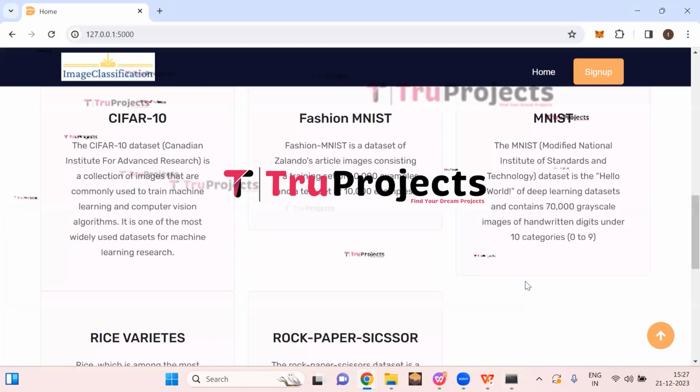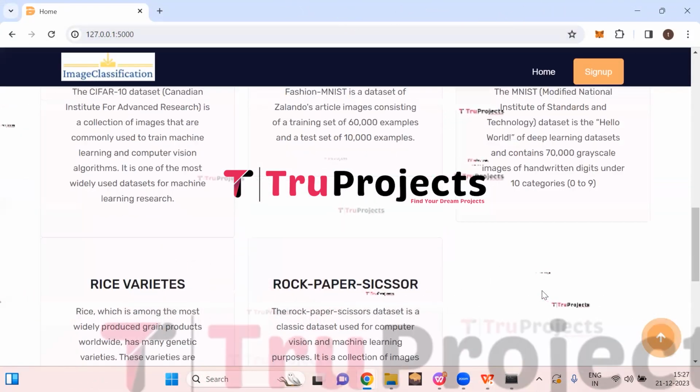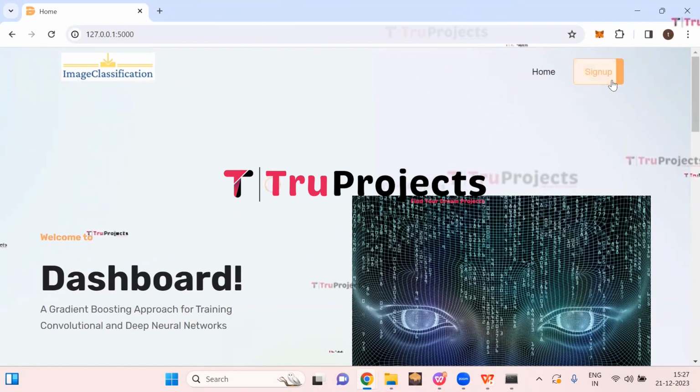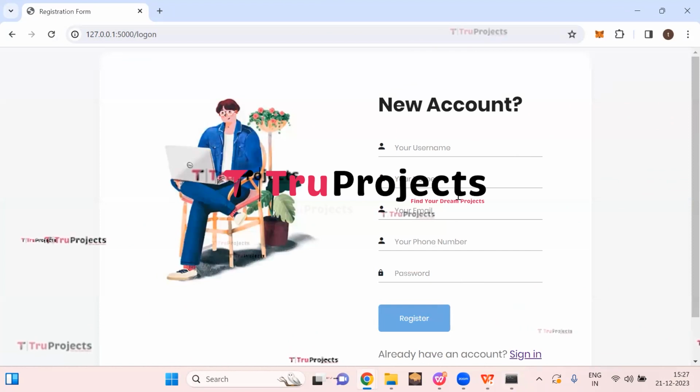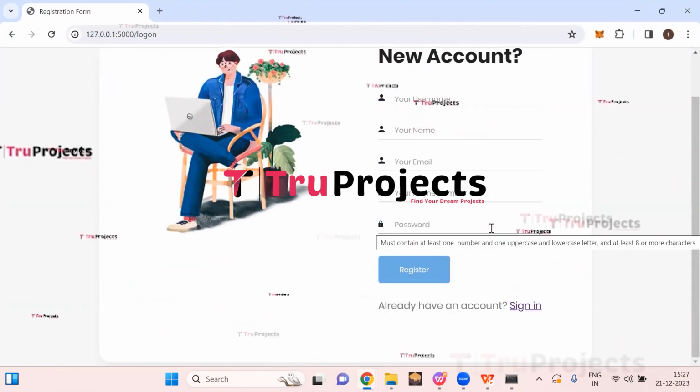The homepage of the project is displayed in the browser. This is the front end built using Flask framework. If we are a new user, we need to register first. So click on sign up button here. Here we need to enter all these details to register, but I have already registered myself.